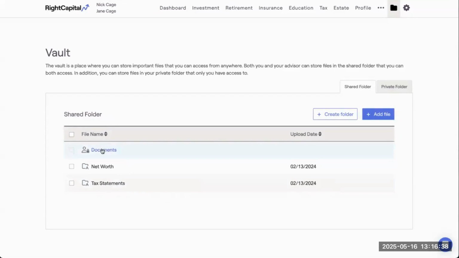You can also see that in the vault section as well, but it's going to be similar experience for the client. When they have access to this, they'll see that locked document section and they can click into it to see those kinds of files and folders.